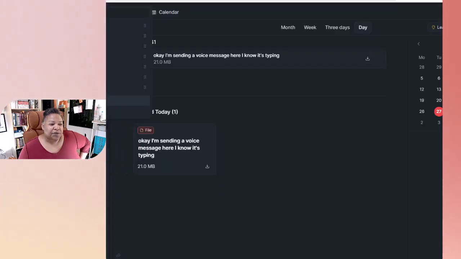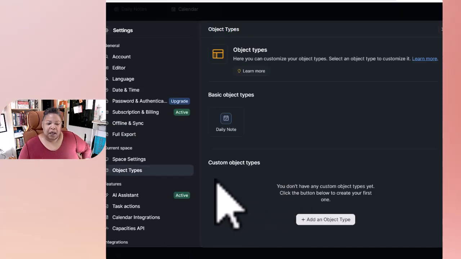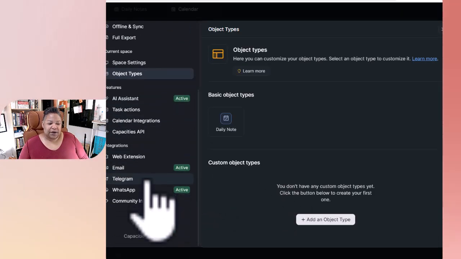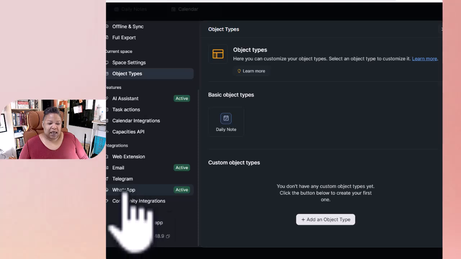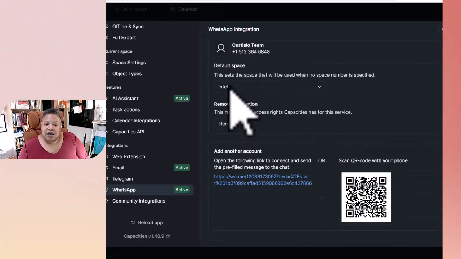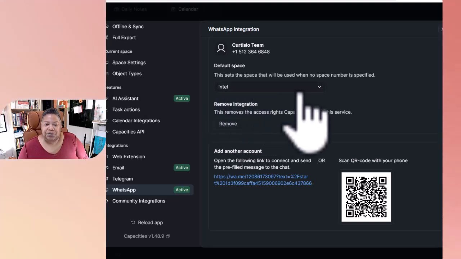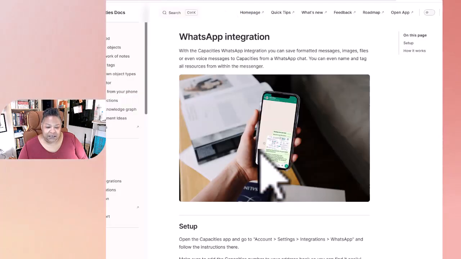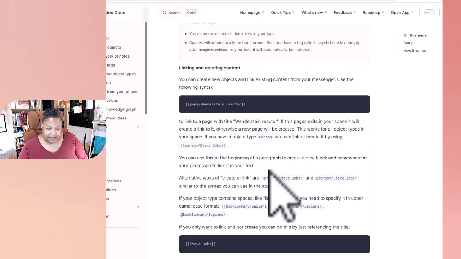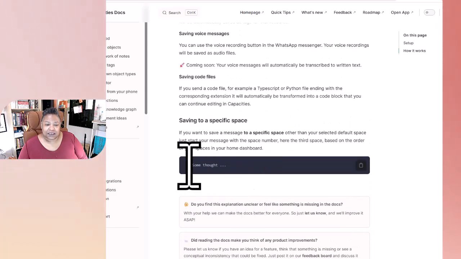If I go to settings here and to integration, active, you can set which space it goes into. But you can also, when you are sending the message, specify the space that you want to send to by using this syntax here.